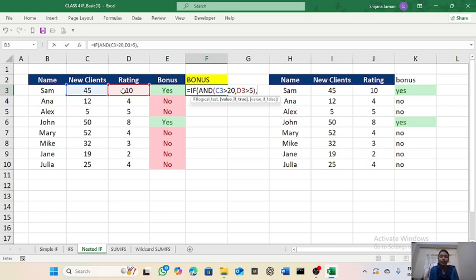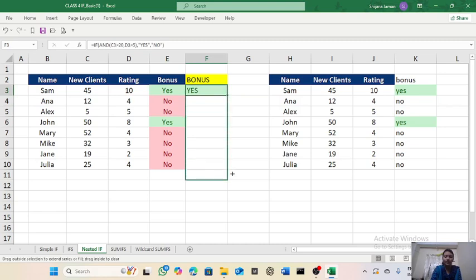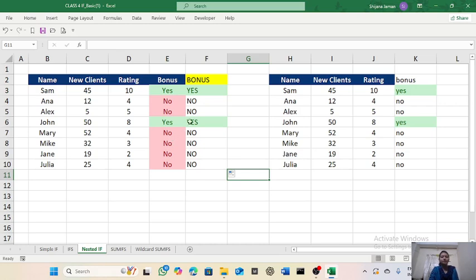Now we are calculating the IF formula. Our logical test is already put in the Excel. Value if true, if it is true, it would be yes, comma, if it is false, it would be no, bracket close, enter. Now fill the series. Yes, our bonuses are ready. Like this one, it would be the same for this one.